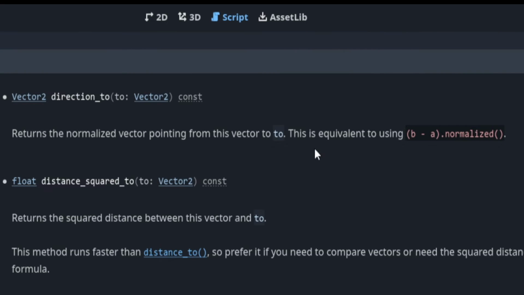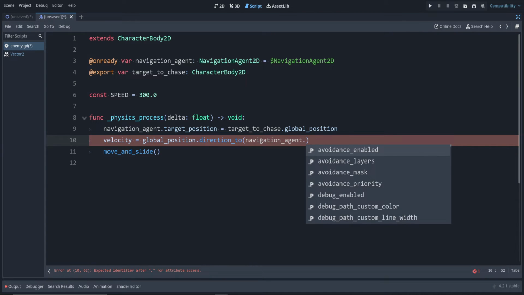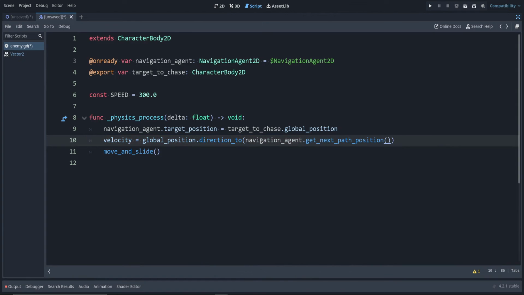Direction to, it normalizes a vector. What that means is whether the vector was 200 pixels long or just 20, it's going to standardize the length. So we can use that here. We want to know the direction towards the next position that this navigation agent is supposed to go to. So we'll say navigation agent dot get next path position. So our navigation agent has tracked a path, and we want to get the next spot in that path. And remember, this got normalized, so we need to multiply that times our speed.